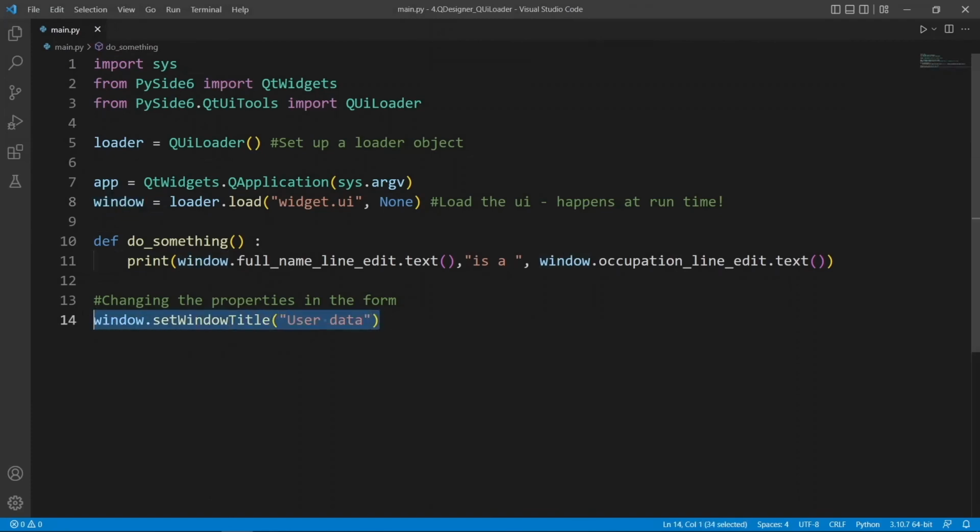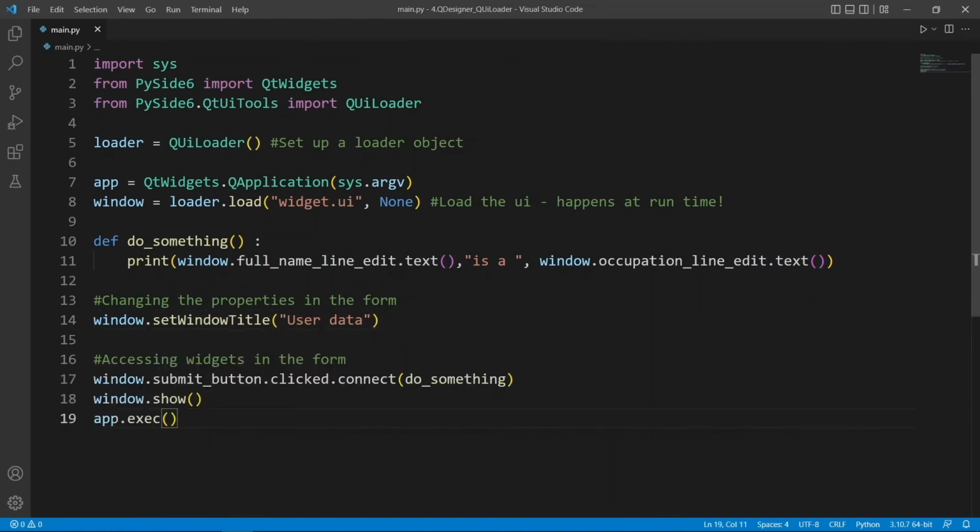And we are setting up our window title on our window object. And hopefully this proves that this is a real widget that we can manipulate like we have been manipulating the widgets that we have created ourselves. And this is really cool. Okay, let's go down and finish this up. We will connect and respond when the submit button is clicked. Then we will show our widget here and kick off the event loop.